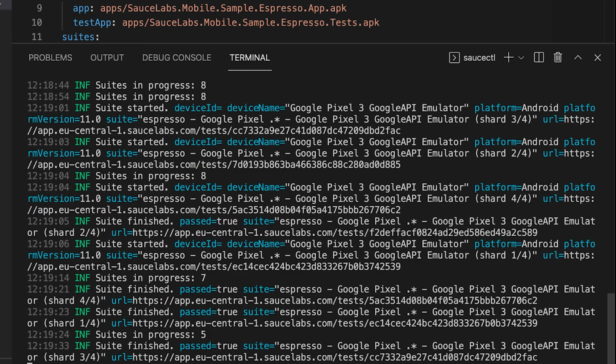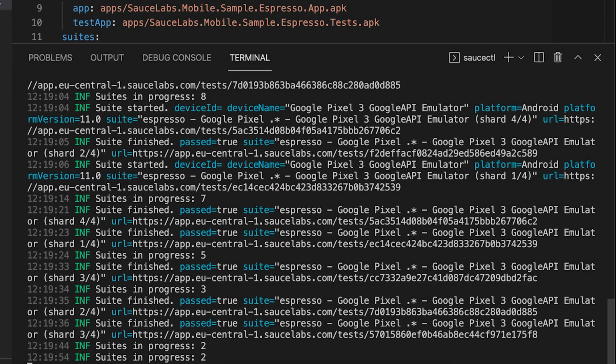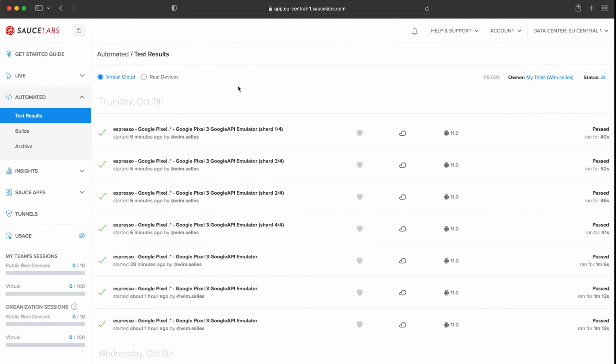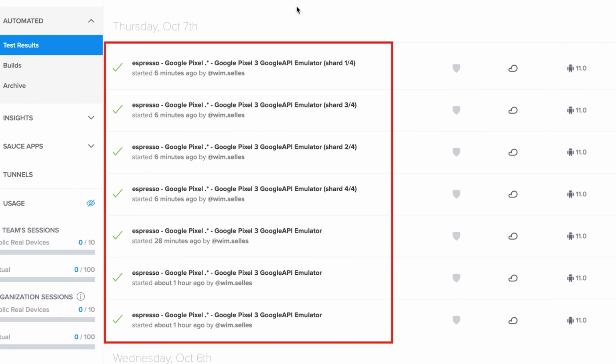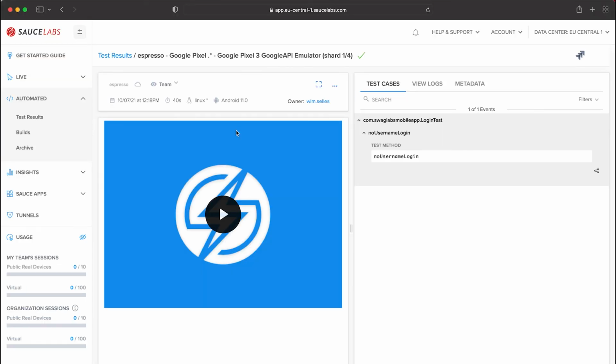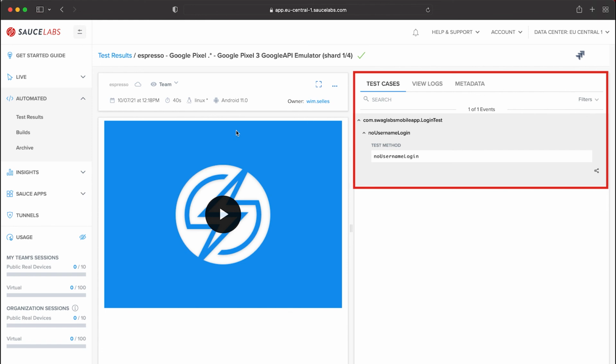multiple instances. When SASctl is done running your Espresso tests on SAS Labs, you will find the end status in your terminal, as you can see here. You can also go to SAS Labs to view the logs and watch the video of the test execution. As you can see here, SASctl used the test name and postfixed them with 1, 2, 3 or 4 out of 4 shards. When you open one of the test executions, you will see that it didn't execute all tests in one session, but a subset of those tests.